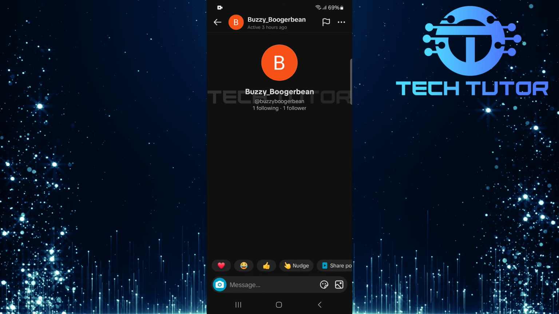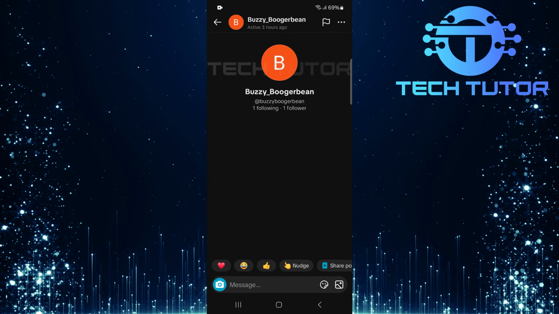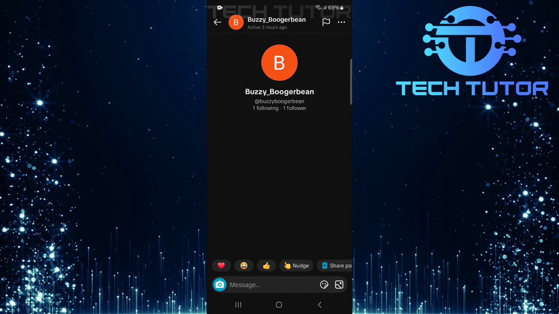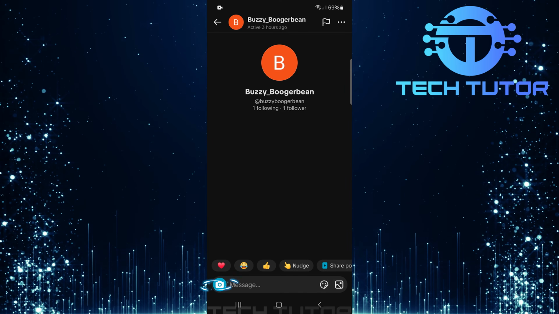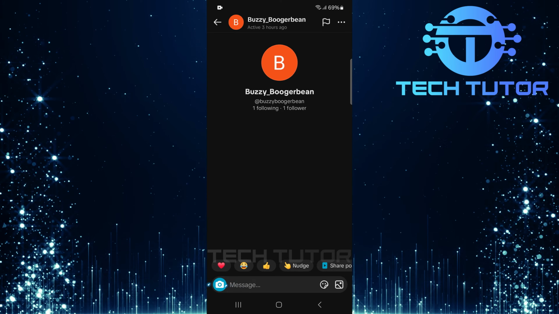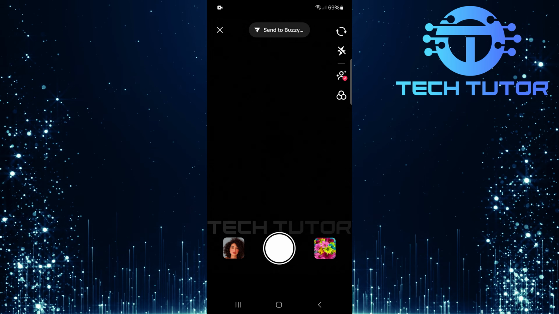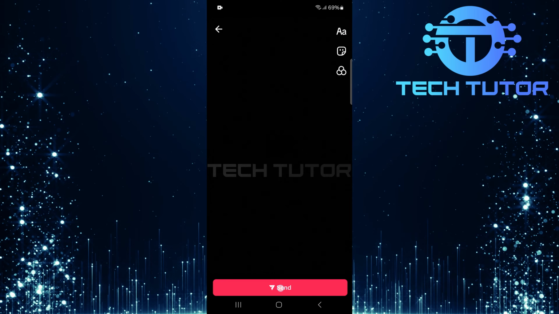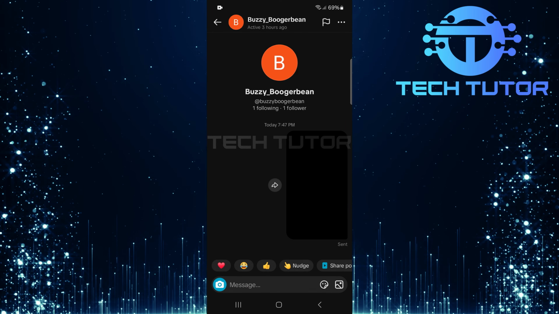With the conversation open, take a look at the options available at the bottom of your screen. There are two main ways to send photos, let's explore both. If you want to capture a live moment right now, tap on the camera button located at the bottom left corner. This will activate your phone's camera. Once you've taken your photo, simply hit send to deliver it instantly to your friend.